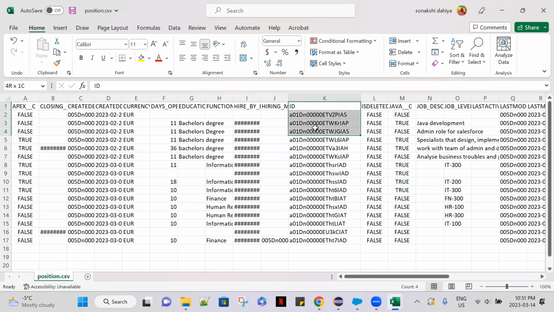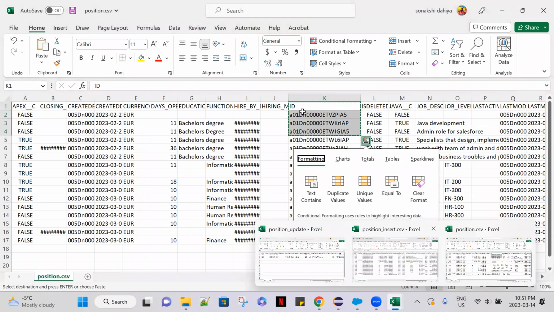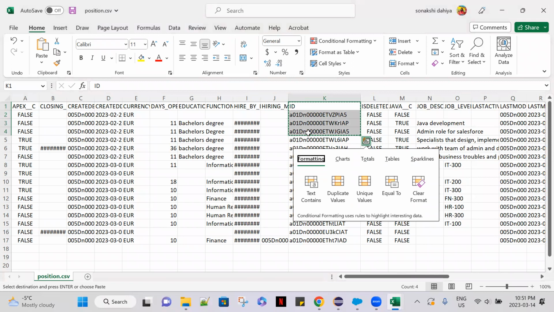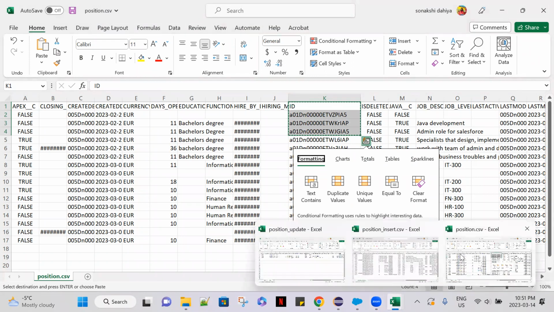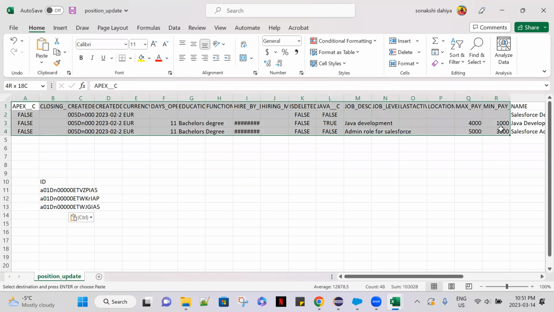Go to your update Excel sheet. So I took these first three because these are the three records that are there. I took these IDs and I will go to the update Excel and place them here. Remove all other fields. Only the ID and the field which you want to update will be there.